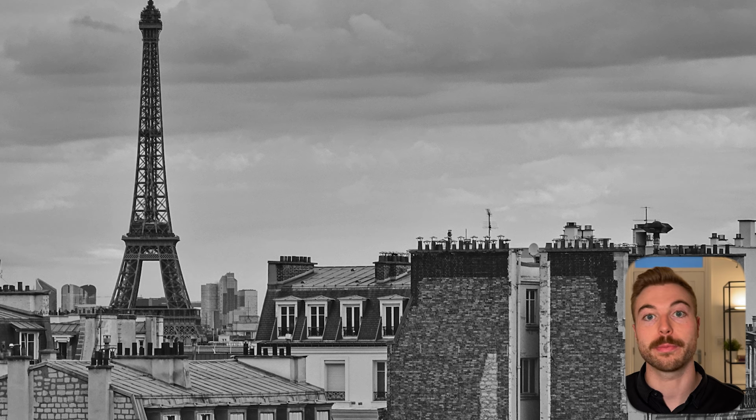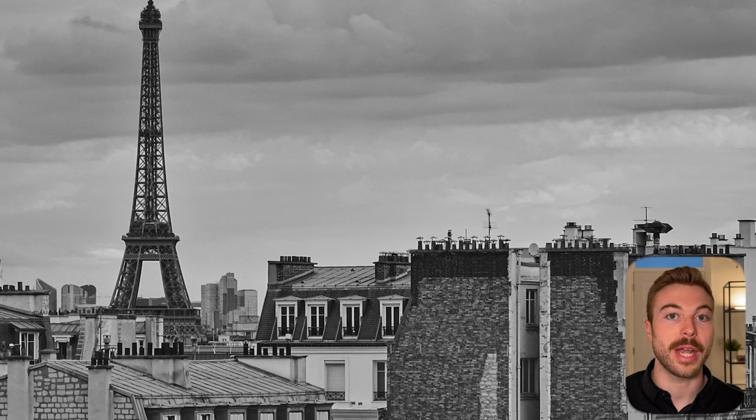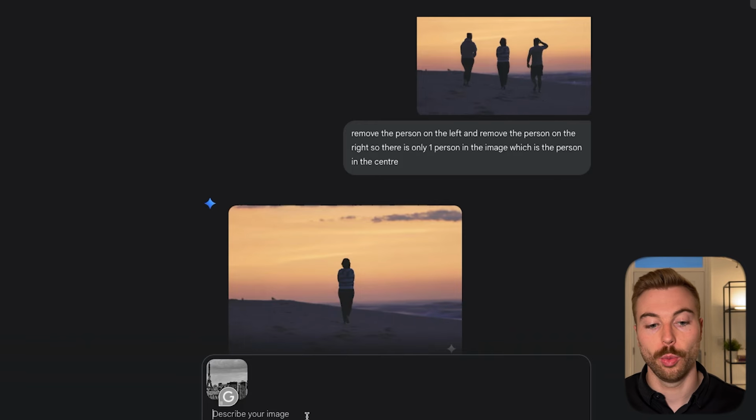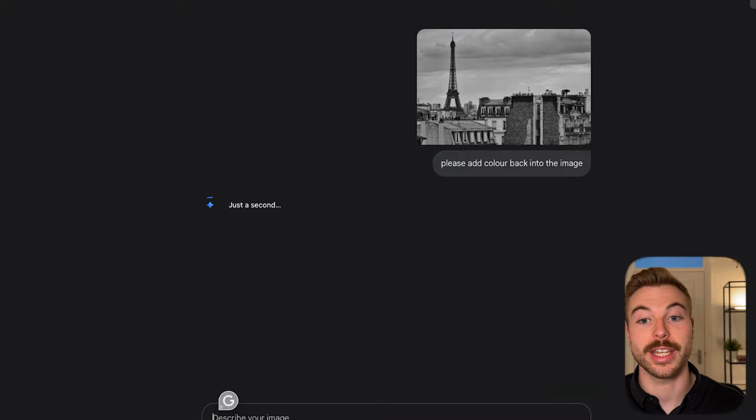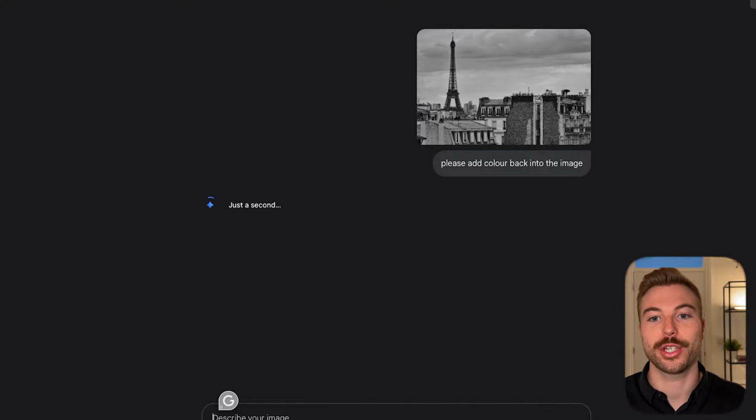So what I'm going to do is upload the image that's black and white all around Paris from a certain angle. What we're going to say is, please add color back into the image. We'll be able to send this off, and now it should be able to turn that black and white image that we've got there, recolorize it, if that's even a word, and then be able to show us the end result. We'll then be able to go through and make a few changes off the back of it.